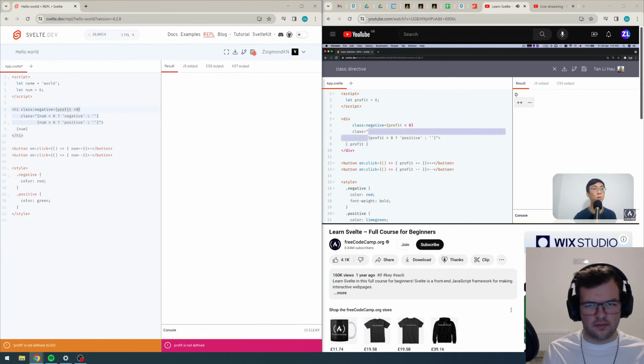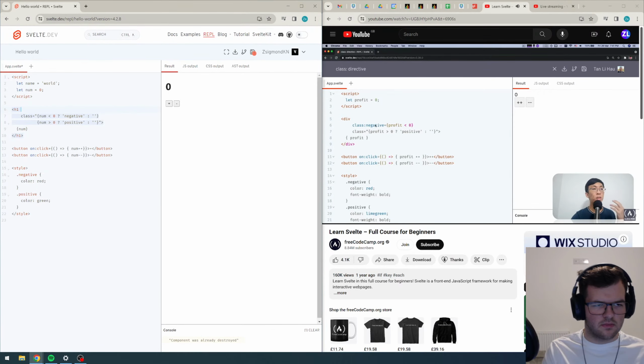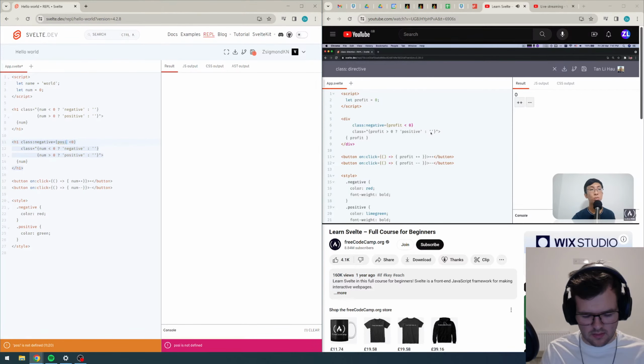But I find this is more expressive. It expresses more to me that this negative class is applied based on this condition, rather than having a ternary expression that tries to return a string from your JavaScript expression, where we kind of have to figure out what that string is by reading this. It's either a positive string or an empty string, and then what is the condition? I find that writing it this way is much more readable.